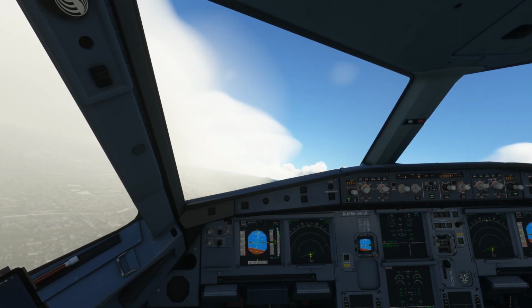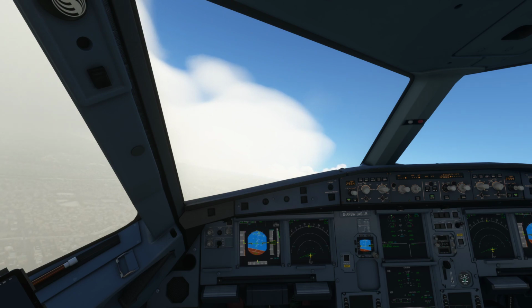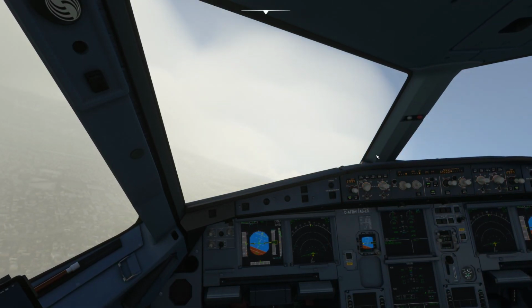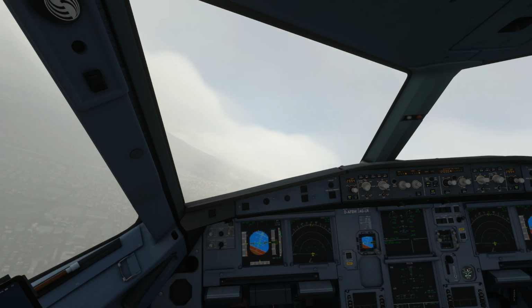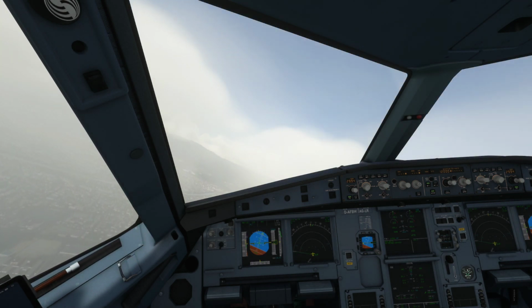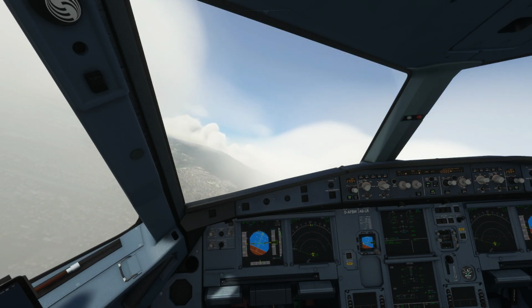Zulu Alpha 9er 7 contact Kansai departure on 119.5. Have a good morning. Our autopilot goes on and we should be good for the flight going forward. Departure, Zulu Alpha 9er 7 climbing to 12,000 feet. Zulu Alpha 9er 7 good morning. Radar contact.